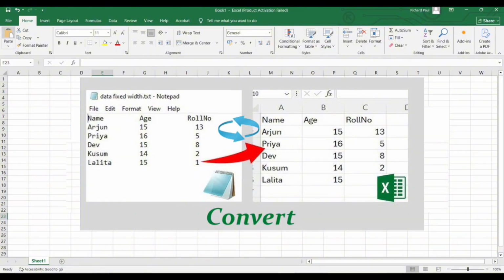In this video, we are going to discuss how to convert Notepad to Excel. Let's watch this video and follow the step-by-step methods.